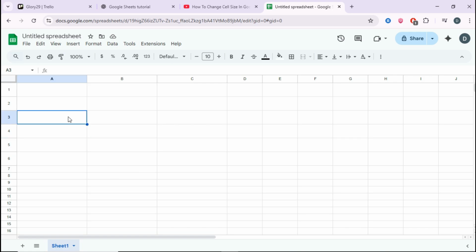It's also a good idea to adjust a few sample cells first to make sure the sizes work well for your content. This extra step ensures everything stays neat and readable. And that's all there is to it. By following these simple steps, you'll be able to change cell sizes in Google Sheets easily and efficiently.